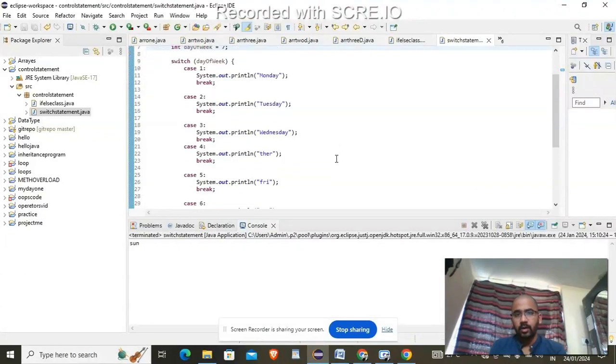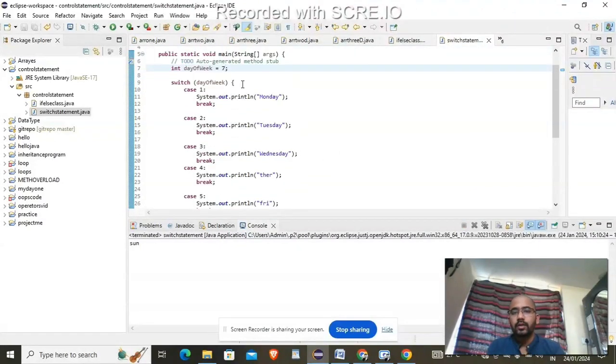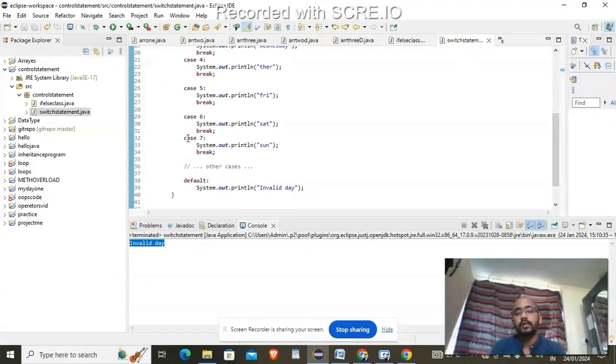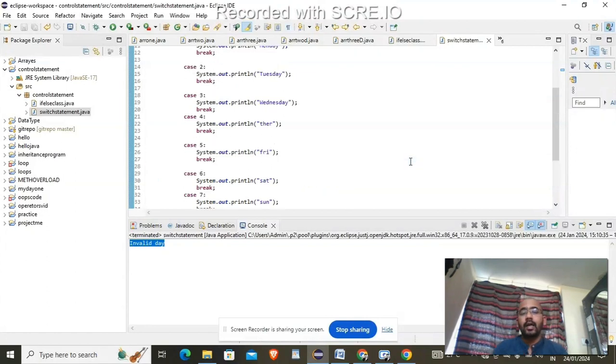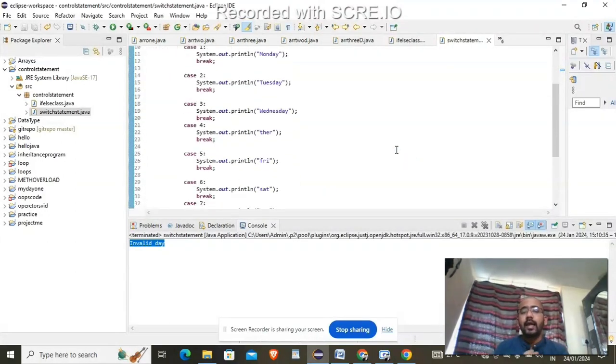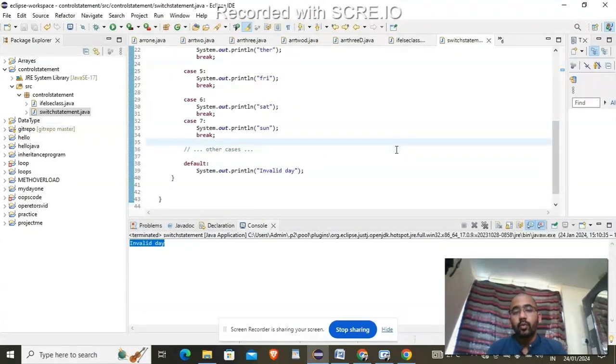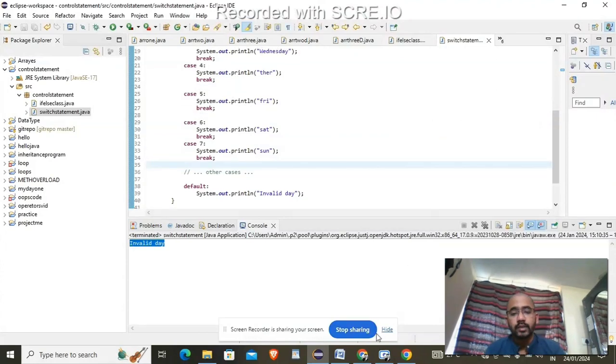That means it has options. If we declare 8, it shows an error message like invalid day, because it prints the default value. If no case is matched, it prints the default value. So the switch case works that way, so don't worry about it. This is the way to declare the switch statement.